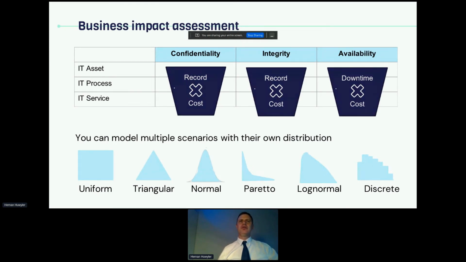And we also need to assess the impacts coming from confidentiality, integrity, and availability for all the assets, which are finally aggregated in a process and then in a service, depending on the level of granularity that we want for the risk assessment. We can do an asset-based assessment, or we can do a service-based assessment of the risk.